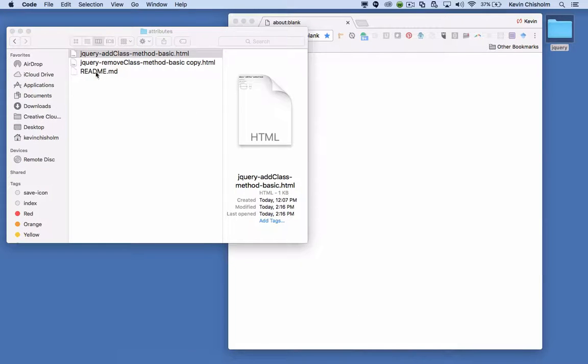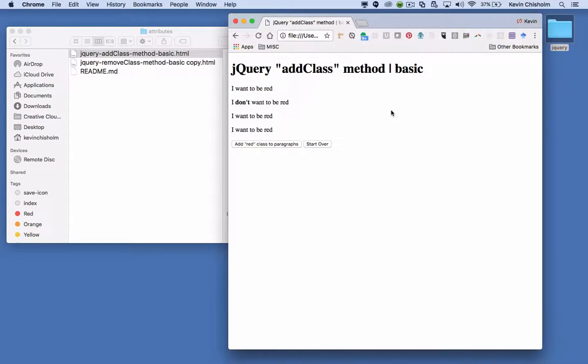So I'm going to drag the HTML file addClass method basic over to my browser, and you can see I've got these 2 buttons. Now once again, remember, this is a paragraph, the last 2 are paragraphs, but this is a section. And watch what happens when I click this button. The first, third, and fourth lines turn red. And why is that? Because they're all paragraphs and they all have the red class.